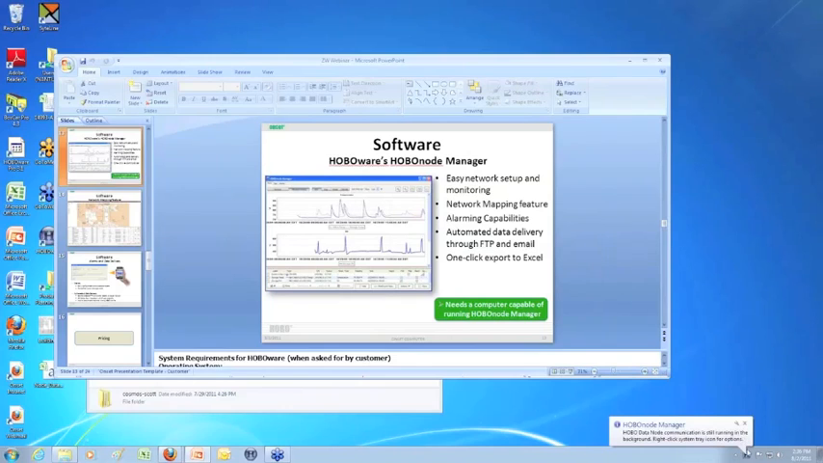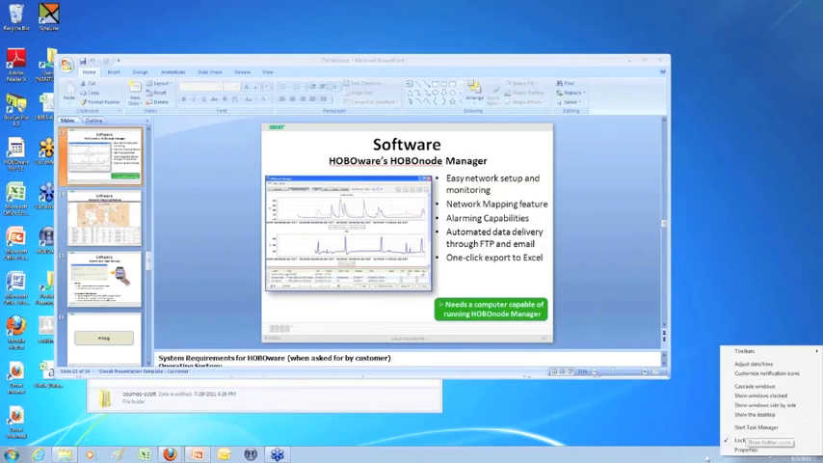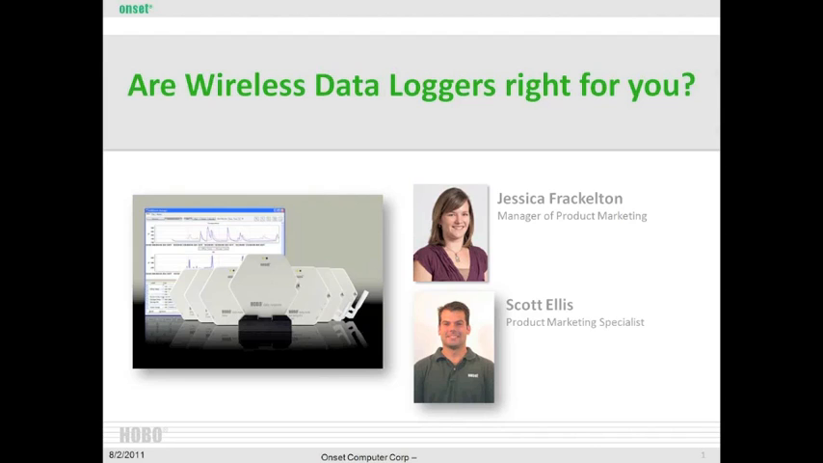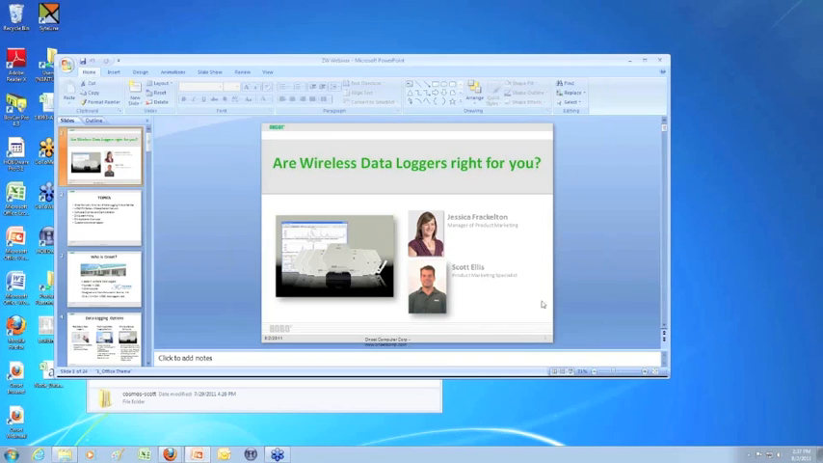And as we can see, hopefully down here in the icon tray, it gives you a couple different options to connect to the receiver, start HOBO Node Manager, or stop the device communication. And actually what I'm going to do is shut that down completely. And we'll switch back over to our presentation here. And we're right back at the beginning. Sorry about that.